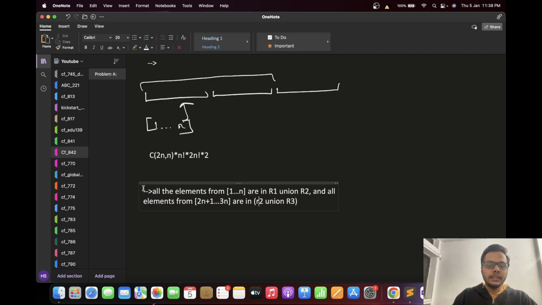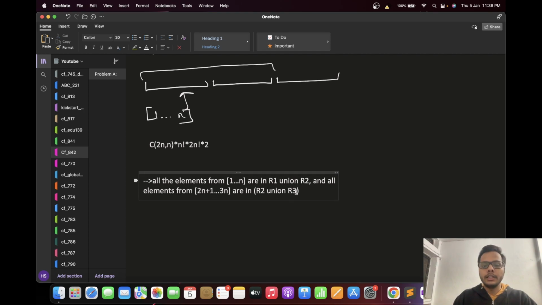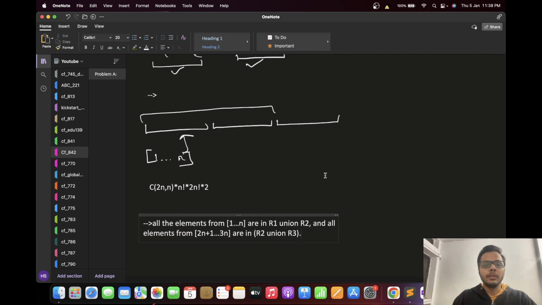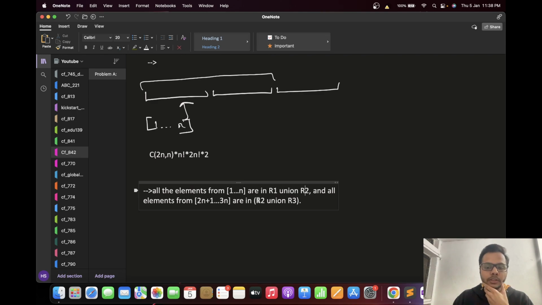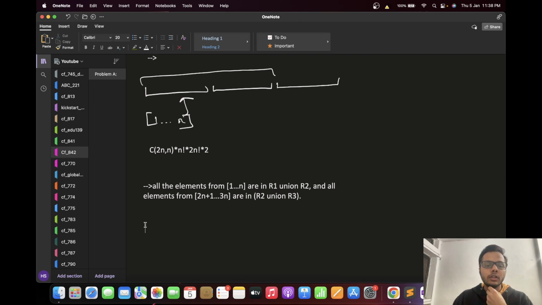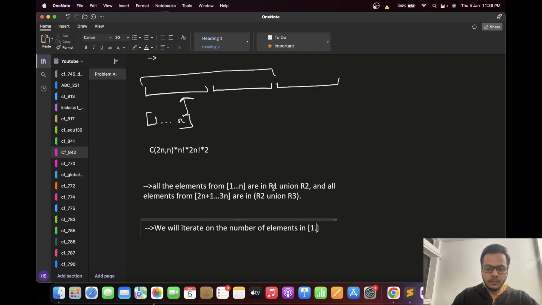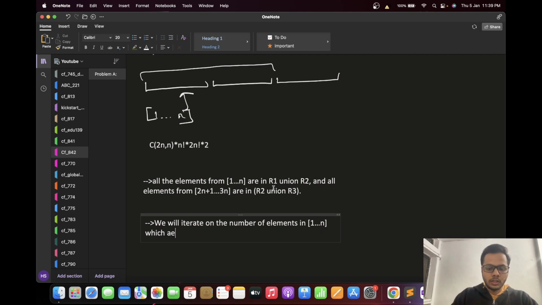Okay. Now this is one thing that cannot be found in constant time, at least not by me. Or maybe there are some binomial reductions that we can do. But what we can do here is notice that R2 is a common region in both of these terms, right? So we can iterate on the number of elements in 1 to n which are put in R2, right?